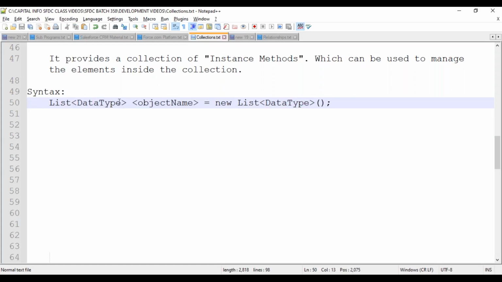Now, as of now, list collection allows us to store both homogeneous elements and heterogeneous elements. But now my requirement is I want a list collection which can store only integer elements. I don't want to store other data type elements, only integer elements in my list collection. In some cases, I want a list collection which can store only string elements. Other elements you should not accept. In some cases, I want a list collection which can store only account records, not other object records.